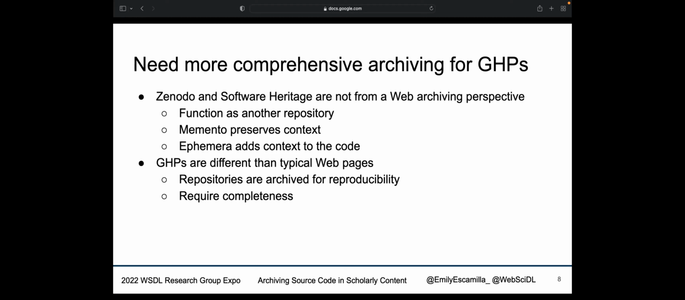Additionally, GHPs are different than typical web pages in that if you're missing a file, it potentially breaks a lot more. So if I'm missing the CSS file on my personal web page, that might affect how things look, but all in all, I can still see a web page even if it's broken. But if I'm missing a main file on a code repository, I potentially won't be able to run that code at all. Just with the way that code is interconnected, that might be a really important file that I'm missing, and now the code doesn't run at all. So GHPs require a higher level of completeness, especially as we're talking about reproducibility and being able to run this code again.